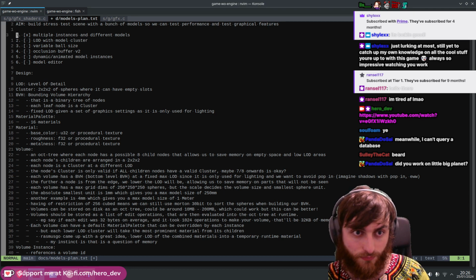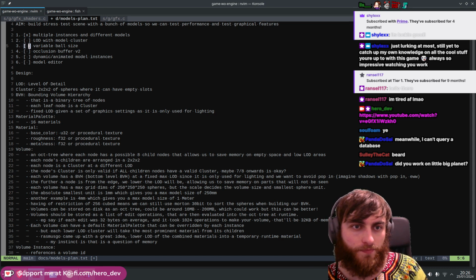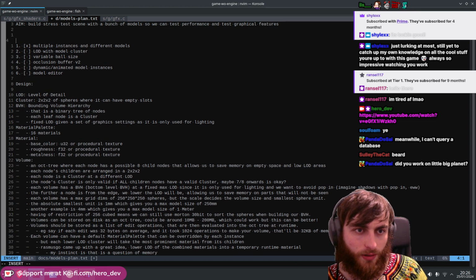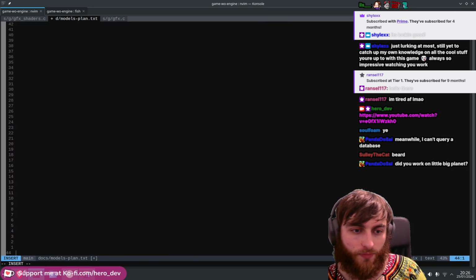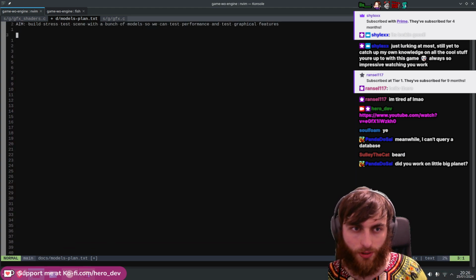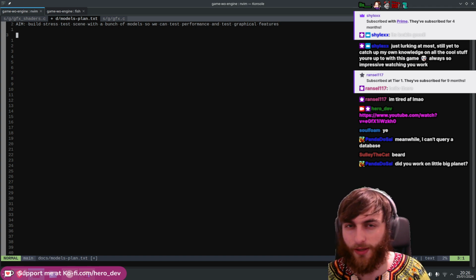These are the sort of things I wanted, right? Multiple instances, different models, LOD clusters, variable ball size, occlusion buffer v2, dynamic animated model instances, and a model editor. That's what I wanted to build towards. So this is the old thing. Let's do that so it's out of mind, and let's start writing what I have, and we'll peek down at the thing below and maybe bring some of that in.